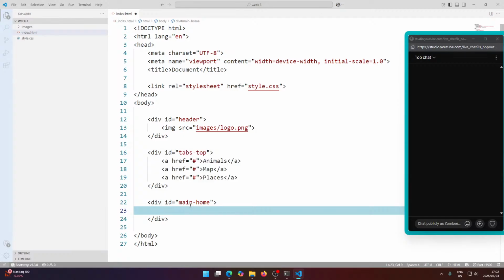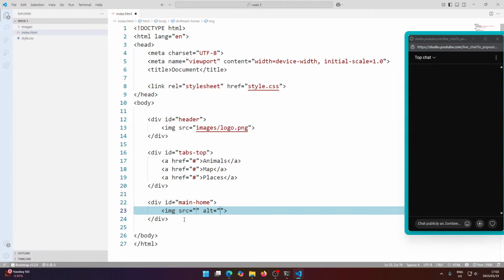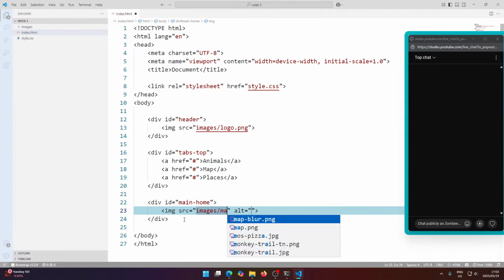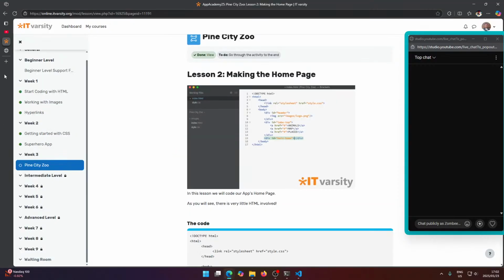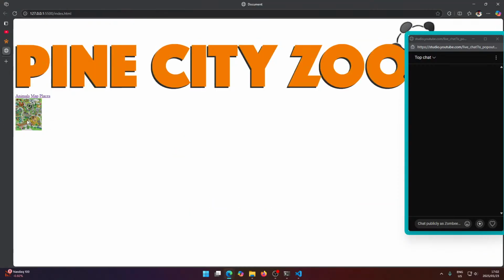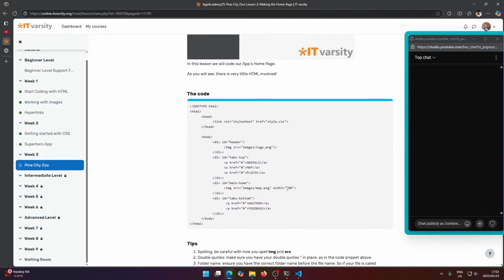So a div with the ID of main home, and then we're going to do an image here. The src is going to be images/map. And then I'm going to remove this alt thing here, and I'm going to say width 100. And if I save this and head back, it should look correct here. Let me make sure that's what he did here. Yes.